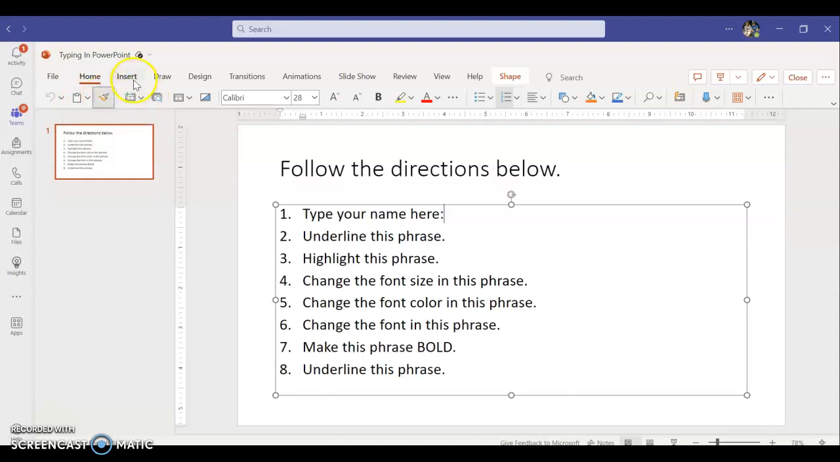We have the font. This will change the font here. This will change the font size. This also makes it bigger or smaller. Here makes it bold. Here highlights. This changes the color of the font. We can add a whole bunch of other options here as well.